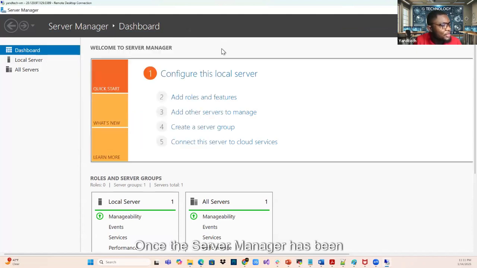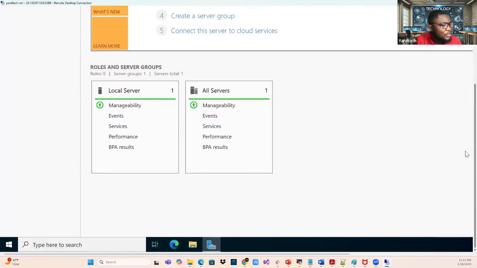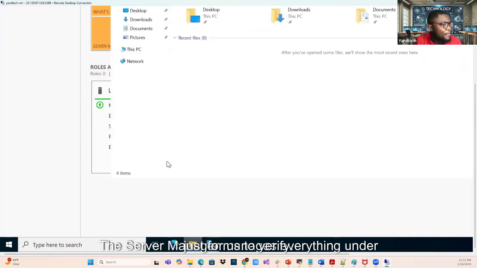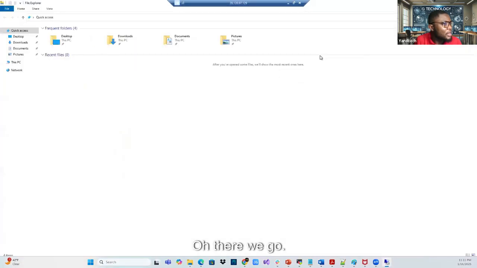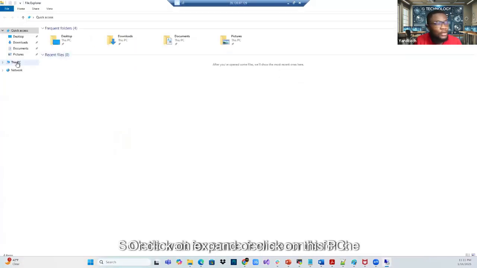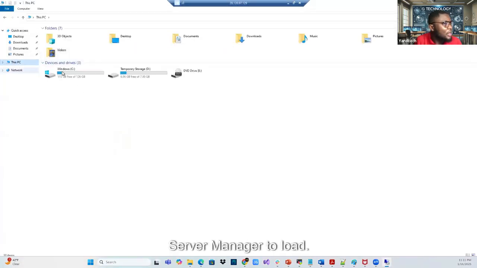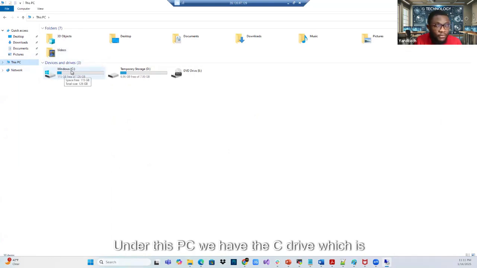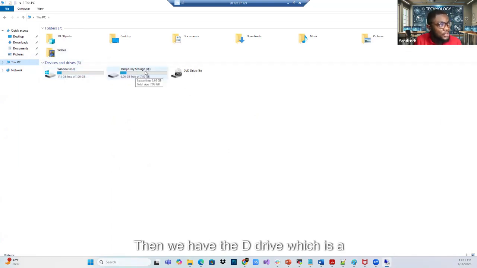Once the server manager has been loaded, I'll go ahead and click on the library, just for us to verify. I'll click on expand, and I'll click on this PC. Under this PC, we have the C drive, which is the OS disk. Then we have the D drive, which is a temporary storage. Right now, there is no data disk.